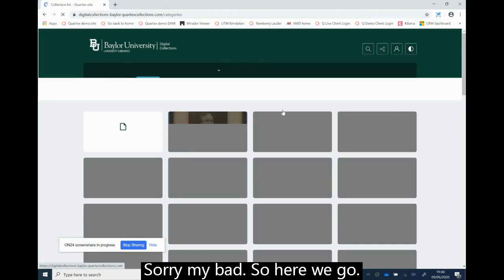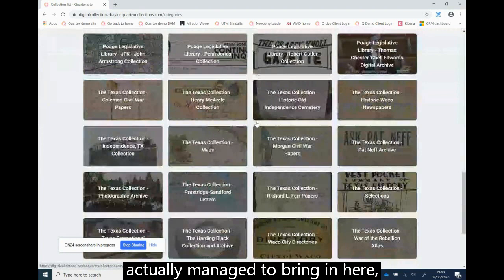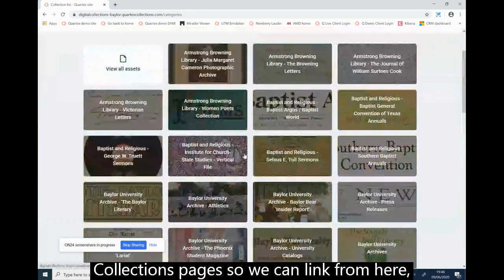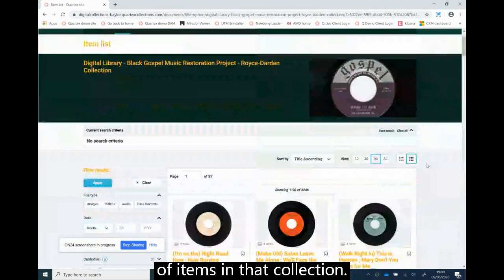So here we go. This is another route in. This is through the collections list. So this is just an opportunity. You can see the amount of collections that Baylor have actually managed to bring in here. So this is the, I think, 63, 64 collections Darryl had referenced. These links through to collections pages. So we can link from here, for example, to the Black Gospel Music collection that Darryl referenced earlier. Here, this is then a filtered list of items in that collection.